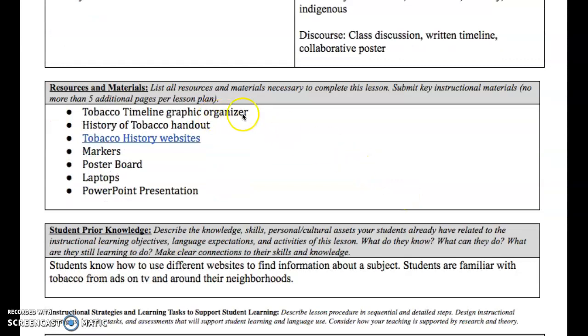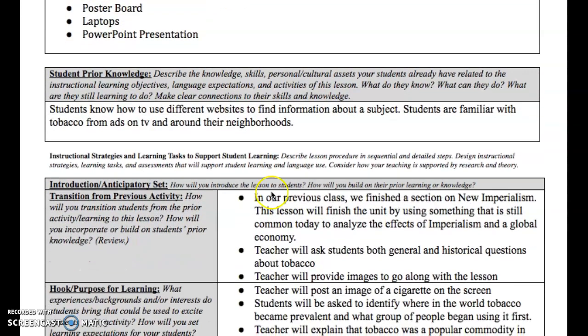We will be needing the graphic organizer that they provide, the history of tobacco handout, the websites, markers, poster boards, laptops or Chromebooks, and a PowerPoint presentation, which they'll be making on those laptops. The prior knowledge is that students know how to use different websites to find information about a subject, and they're familiar with tobacco from ads and around their neighborhood.